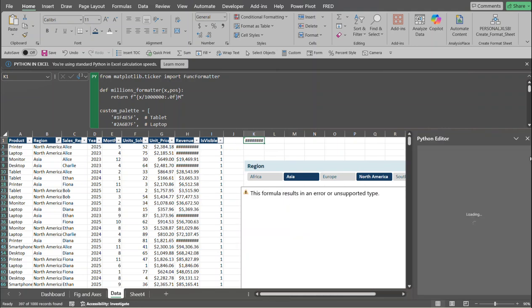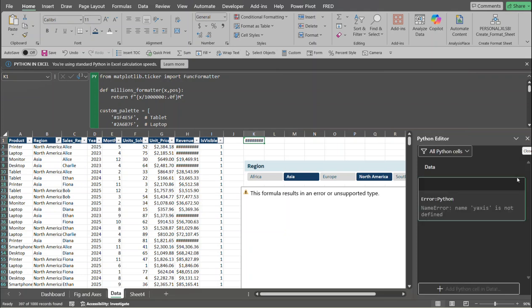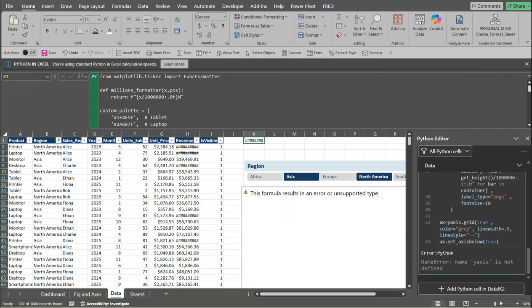Again, I must have made a typo. I'm sorry about this, but it happens. As you're coding, you're always going to make some typos. So let's see what the typo is. Y-axis is not defined, so I made a typo up here. Give me a second.